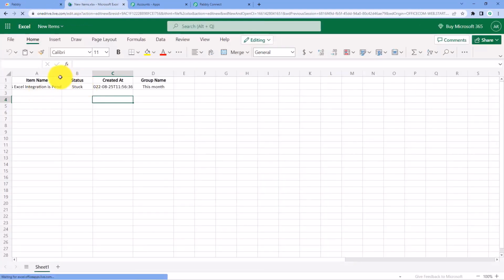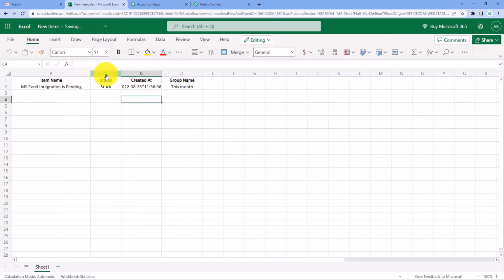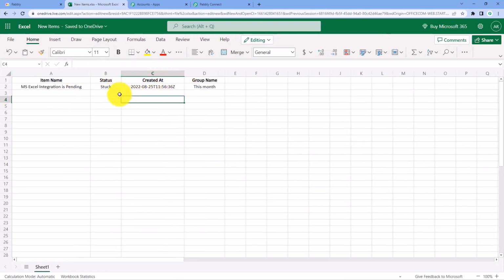And yes guys, here you can see that the details of the same item which we created just now in this video, a few minutes ago, are now extracted and added in our Microsoft Excel sheet. This is the same item name, the same status which we added, the same created date and time at which we created this item, and the group. So in this way guys, we have successfully created this automation by which whenever a new item is created in monday.com, the details of that new item creation will be added in Microsoft Excel.